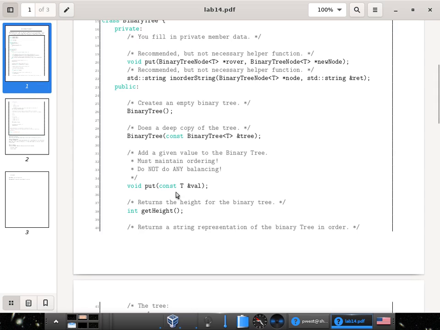Add a given value to the binary tree, must maintain ordering, do not do any balancing. I did not talk about balancing because I want to make sure you don't do it. When people look up resources on this, they may start looking at how to balance the binary tree. Don't do that. You'll get giant headaches. Just do put, kind of like how we did in class. Height returns the height of the binary tree.